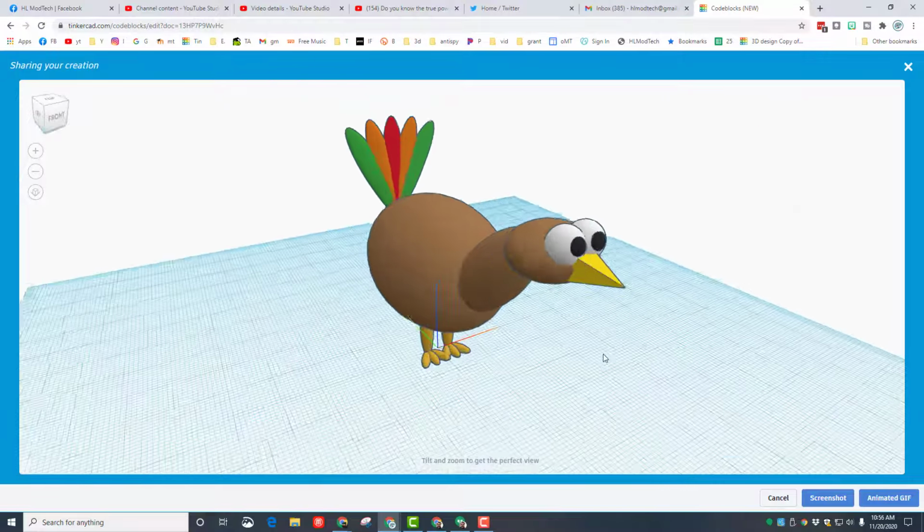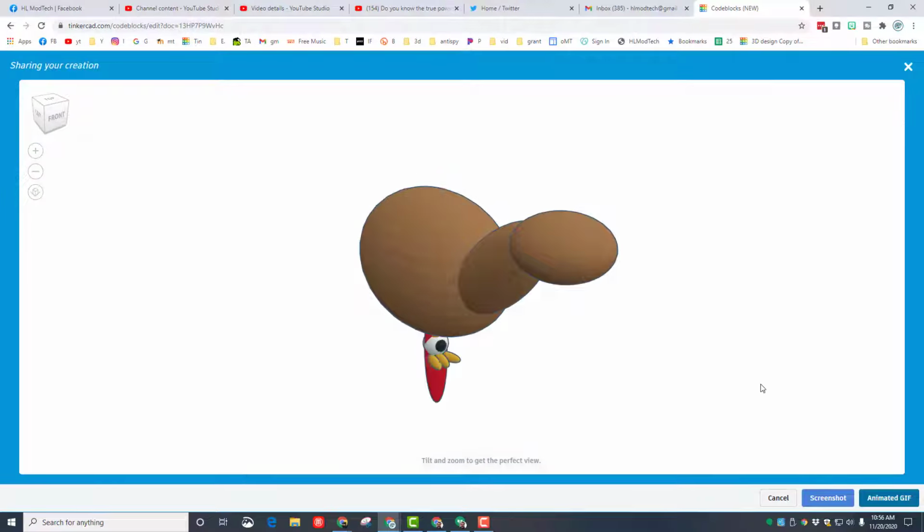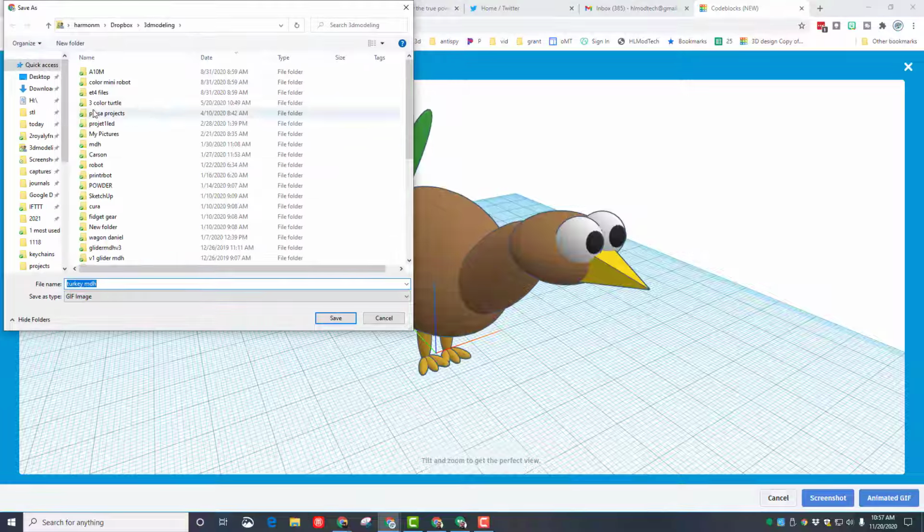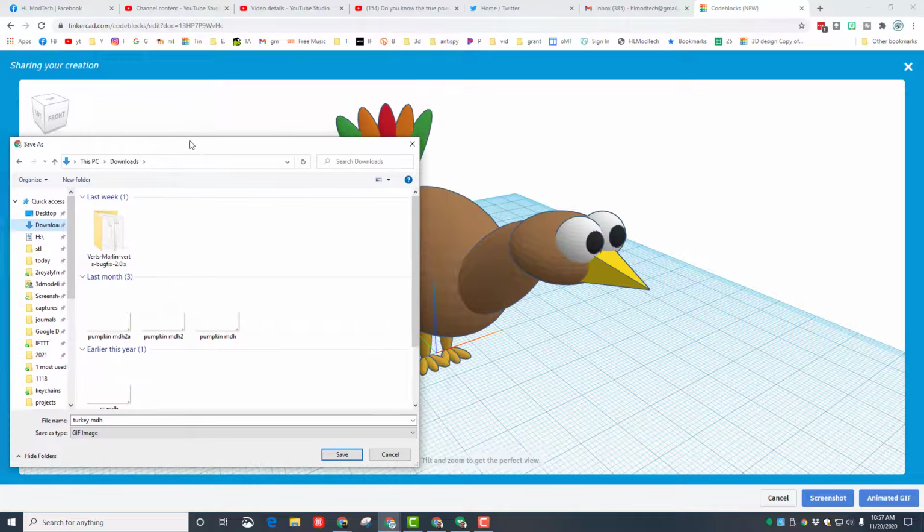Remember, when you're done, if you're in my classroom, I need a screenshot. If you want to see something cool, though, you can create the animated GIF, and you can send that to me as well. Just note, it does take a minute or two for it to get created. Yours may save automatically to your downloads folder. I have to click downloads and pick that location for it.